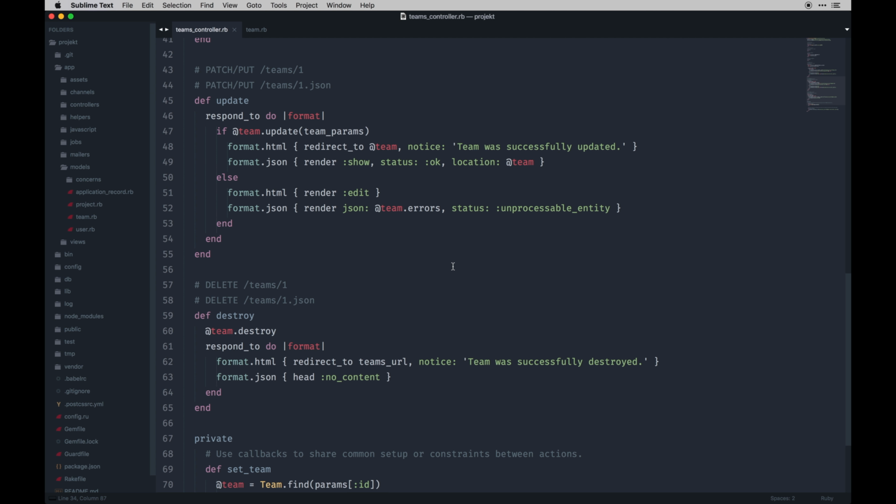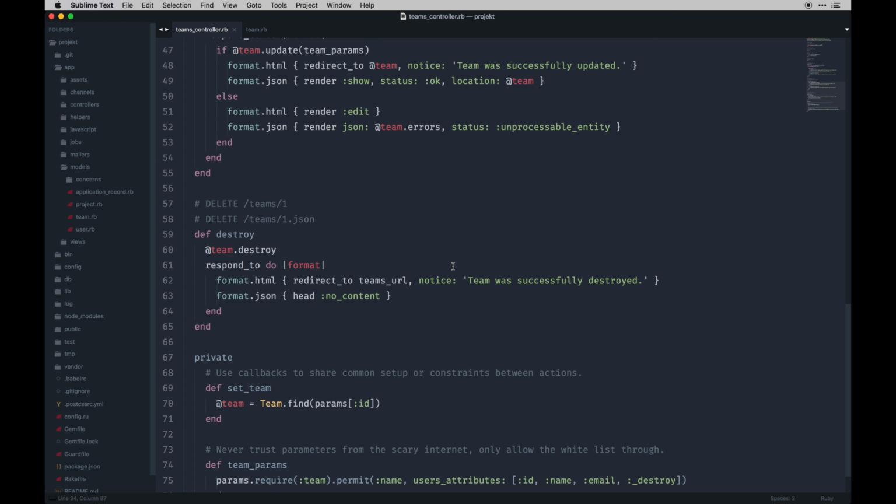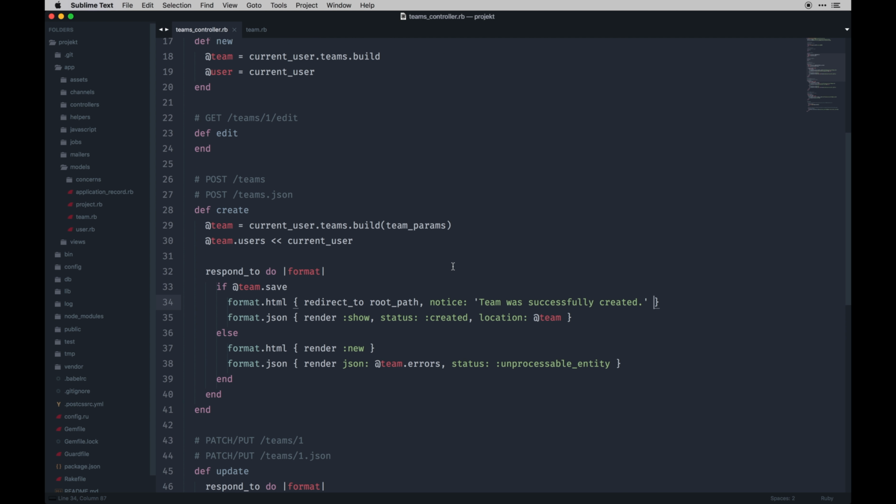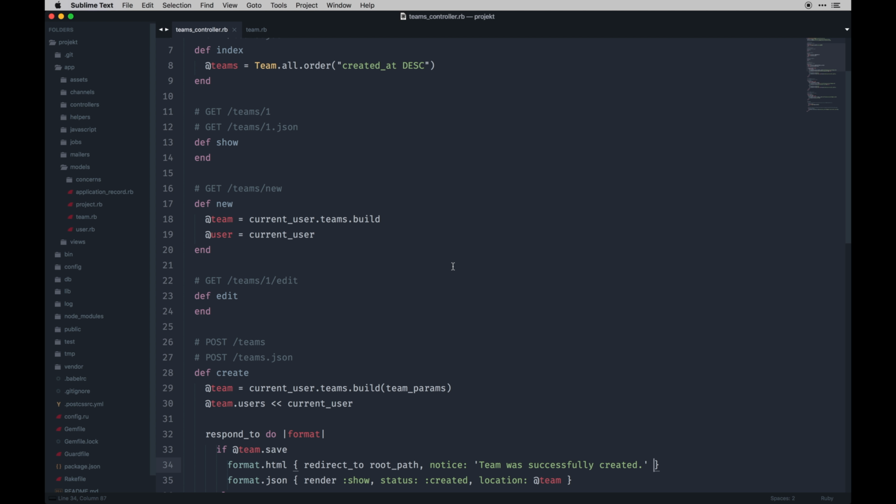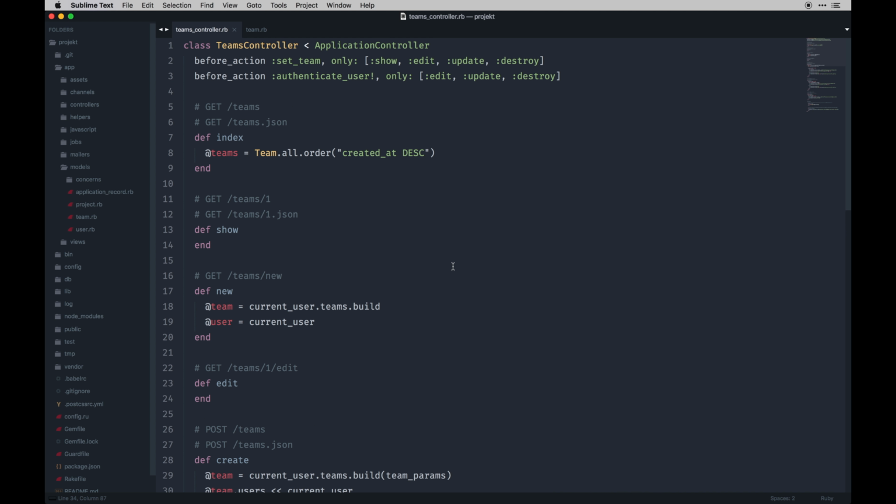Destroy. Everything else looks pretty darn good, I think. Just going through and checking here. I think that looks perfect. Great.